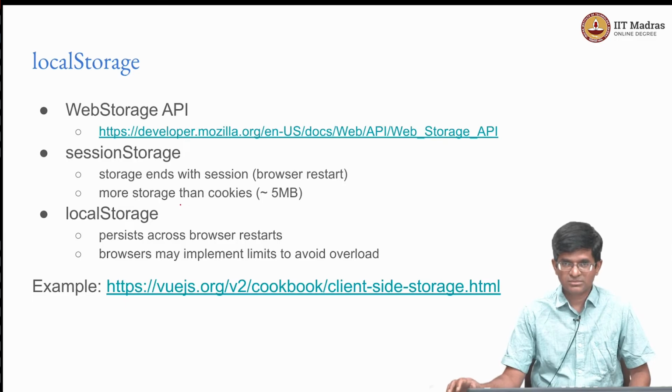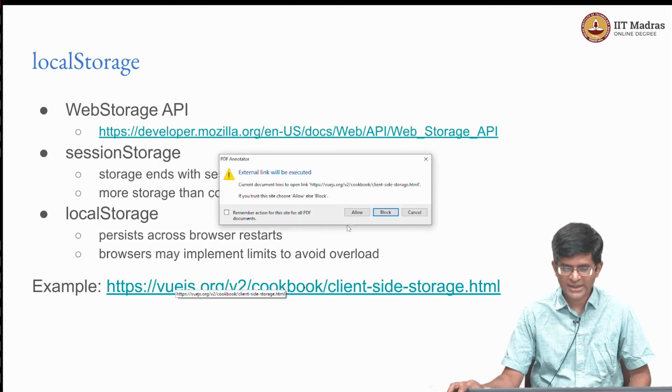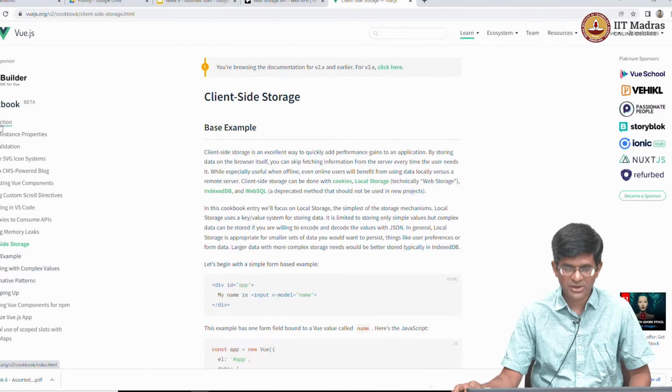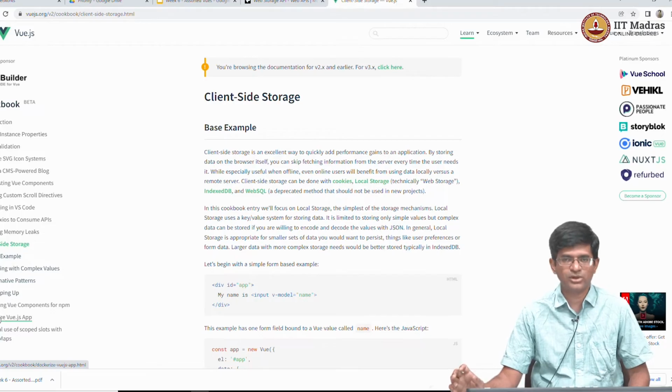So let's look at some examples to understand this part a little bit better, right? And Vue.js has a number of very good cookbook examples that you can use. The cookbook examples, as you can see over here on the left hand side, talk about what is the purpose of the cookbook examples, and give you a number of different simple but useful examples that are common and things that you might come across in different contexts.